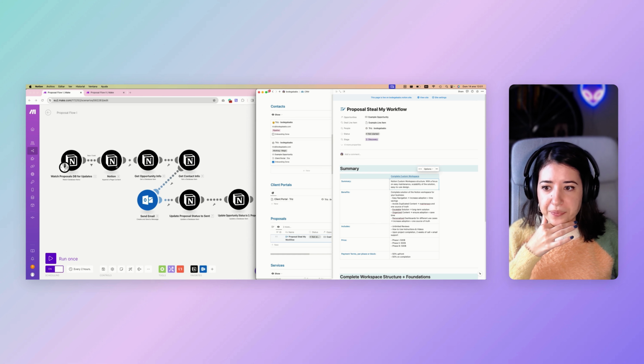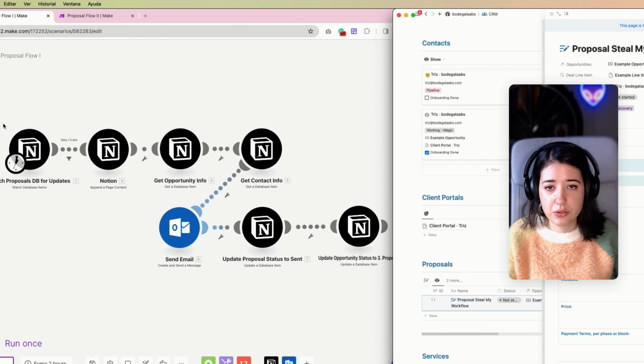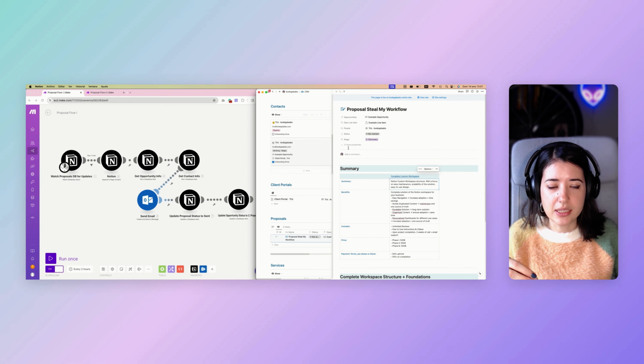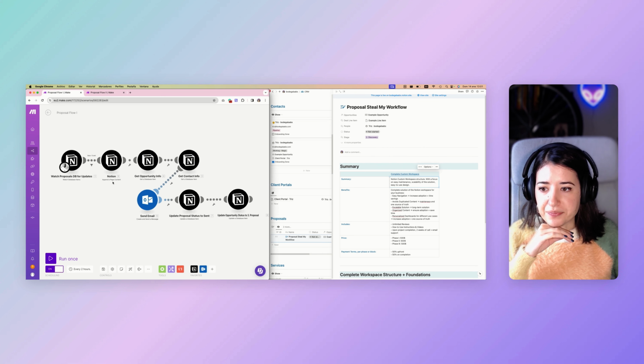So we have this module which is watching this database. Any change on this database will trigger the module, but it will only continue on those proposals whose status is to send, right? So we are telling the system that our proposal is ready to be sent. Next thing that is going to happen, we have an append page content. You will understand this one later on when we watch the second flow.